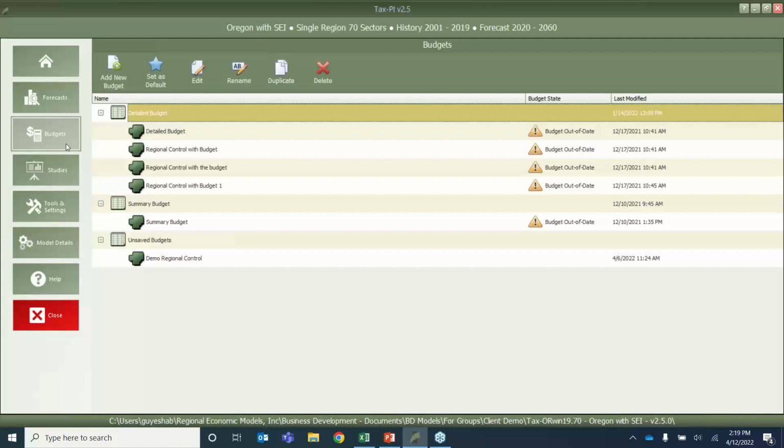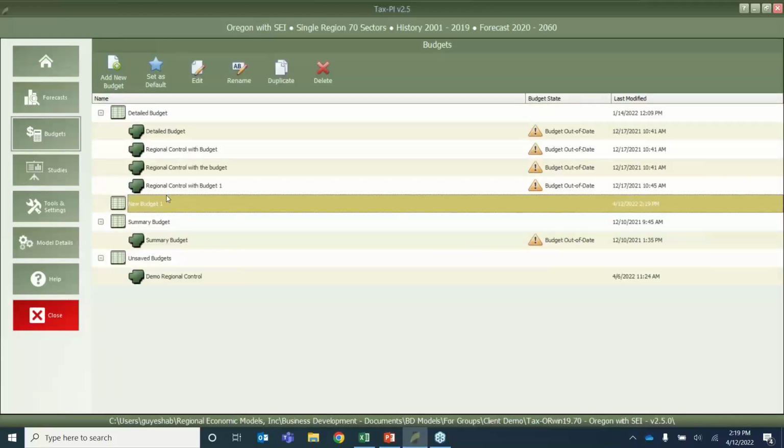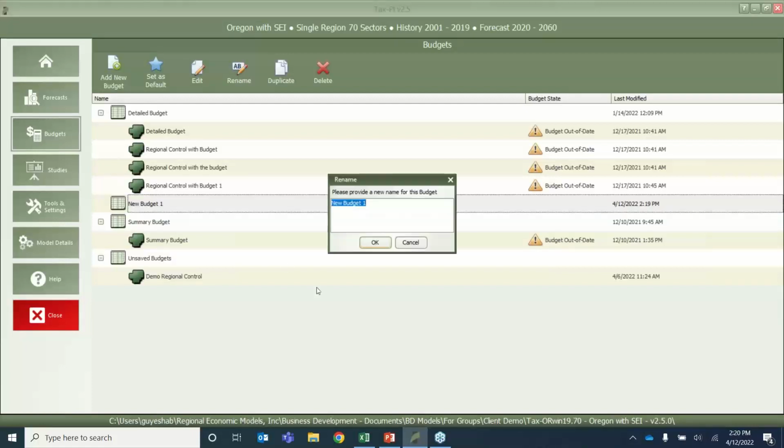As you can see, I've created some budgets, but just for the sake of those who may not have experience with the TaxPI module, I'm going to show you how to create a new budget. We're just going to go to add new budget here. As we can see, we have the ability to rename it. So we'll just rename this the Oregon demo budget.